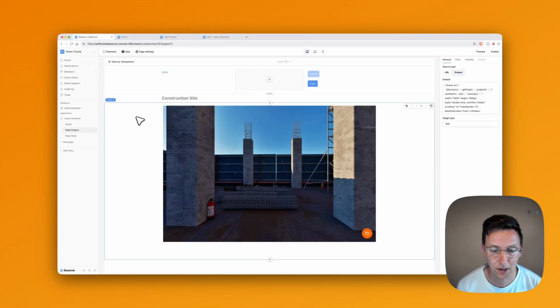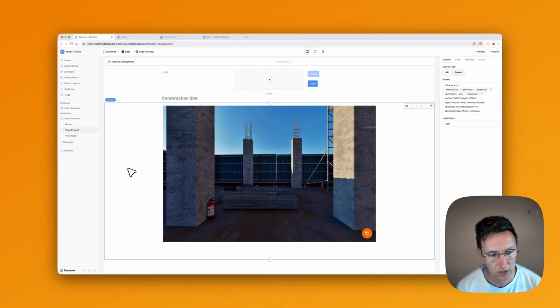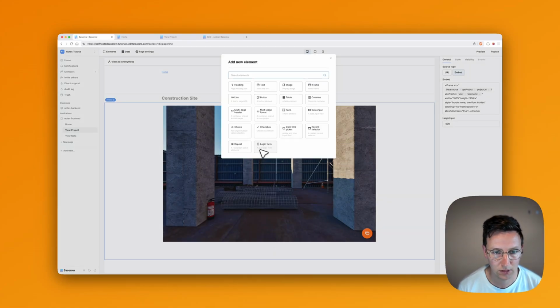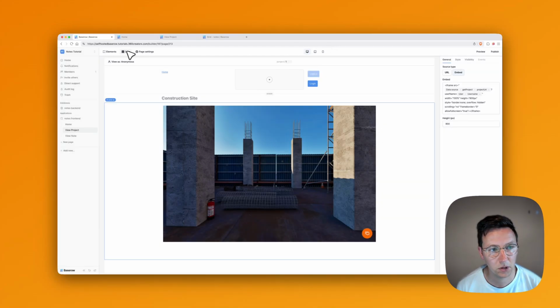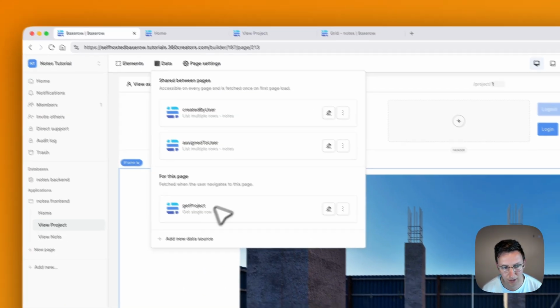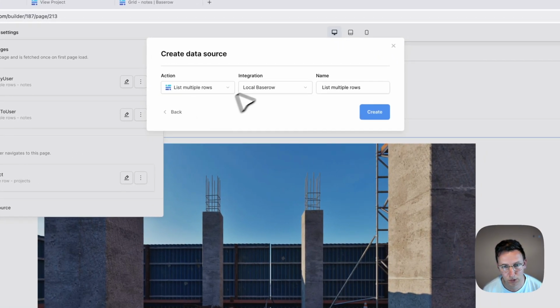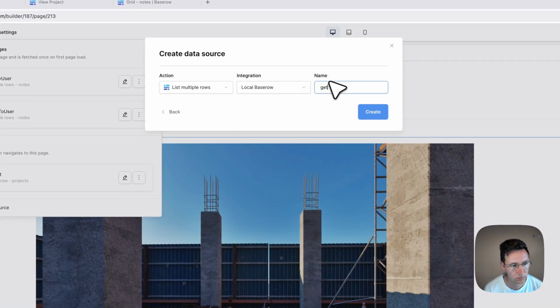All right, so I am going to still show you the project with the relevant nodes on the project, because I do think it is quite nice to have it there. So what we're going to add over here, we're going to go to data, and even though I have those over here, I'm just going to create a new one. So say action, list rows, get nodes on this tour.